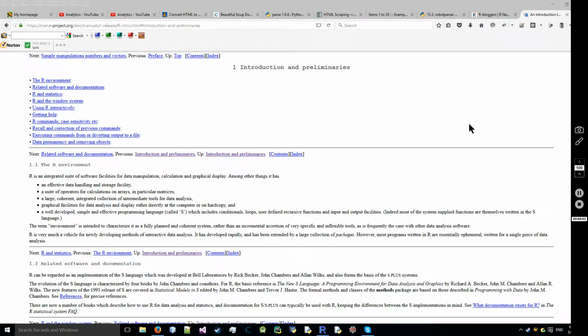This is a learning exercise for the R project programming language, and I'm going to read verbatim from the website. Number 1, Introduction to Preliminaries.